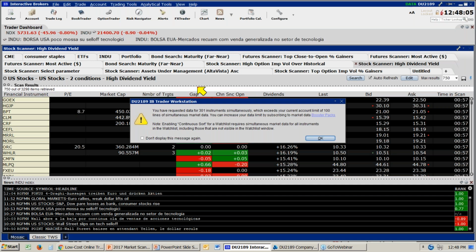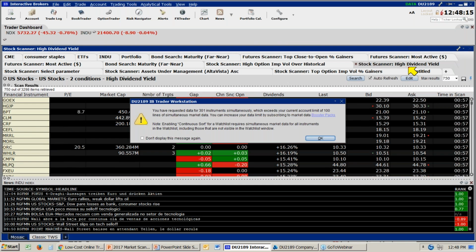Because if I did remove this, I could return all technology bonds. So I did want to point that out. Just because the bonds aren't returned, it may be because of prior selections that you have made.